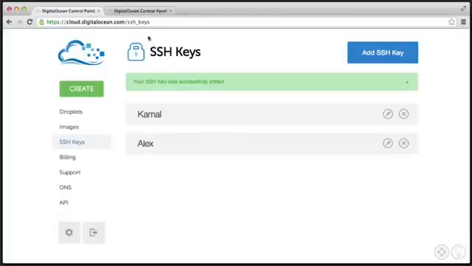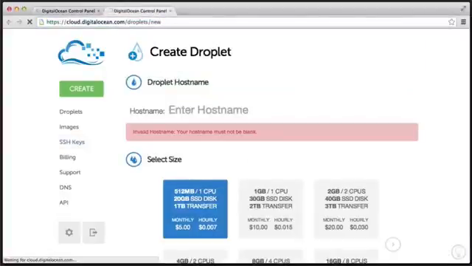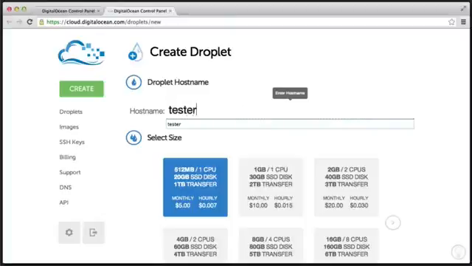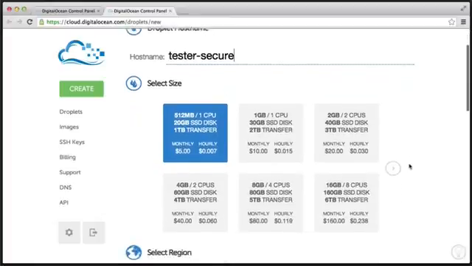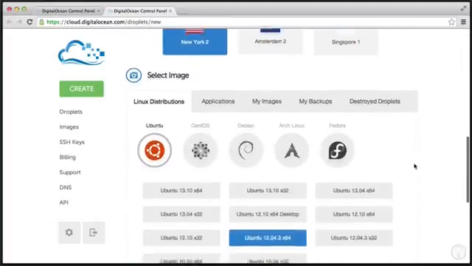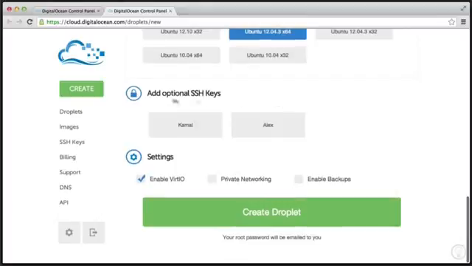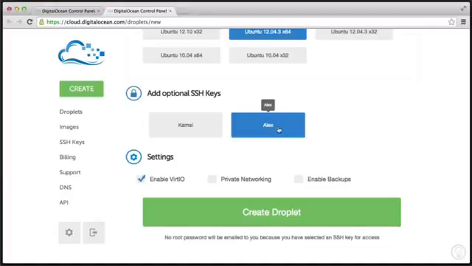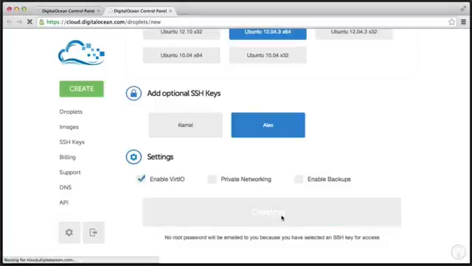So now I'm going to create a new droplet. Let me just refresh this page. I'm going to enter a test name. Under the size, I'll choose the default size, the default region and also the default operating system. But this time it says add optional SSH keys, so I'm going to choose Alex here. We get the message down here that no root password will be emailed because we've selected an SSH key for access. So once you've done this, don't expect the usual email from DigitalOcean with your username and password, because we've chosen to access this using keys.